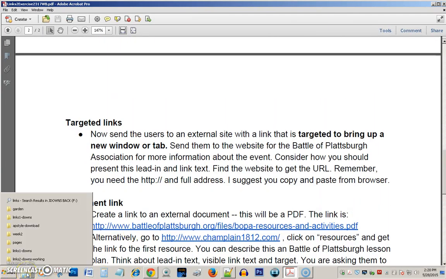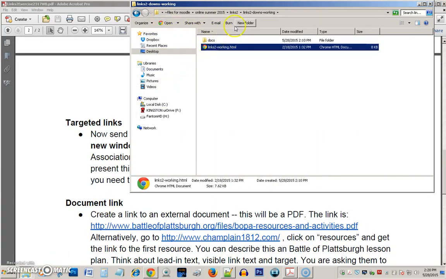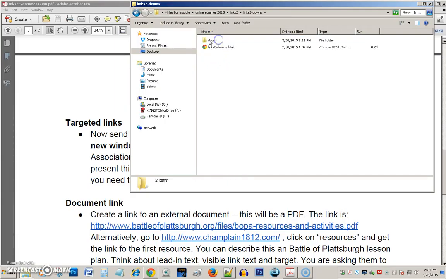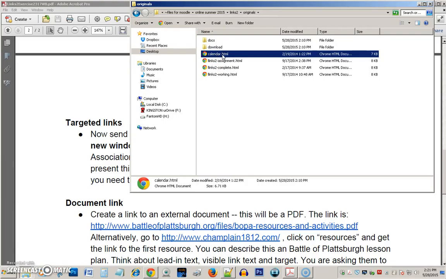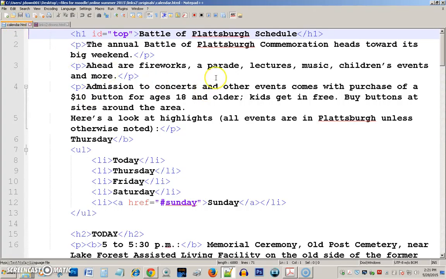Let's look at the folders, okay? That's not my folder. Okay, I have some other folders here, but please ignore them. I have the links to downs HTML there, and in my docs I have my Word document. And in my originals, I have lots of things, including this calendar.html. That's what I asked you to download into originals. Why into originals? Well, let's go take a look at it. This is the calendar.html. What is it?